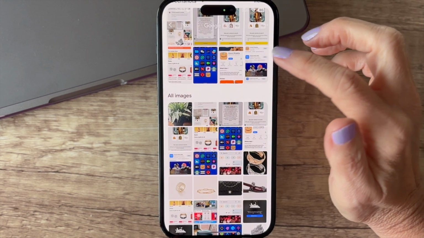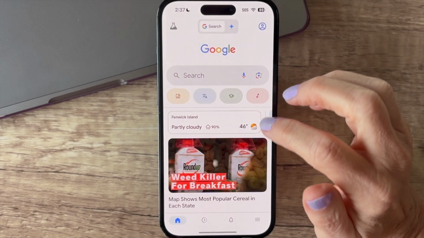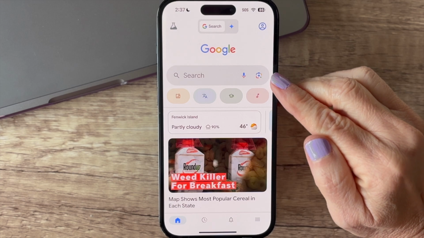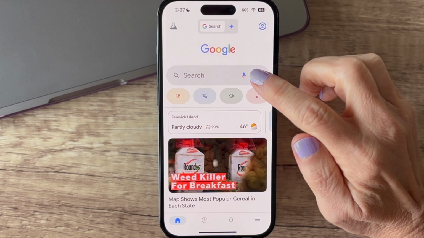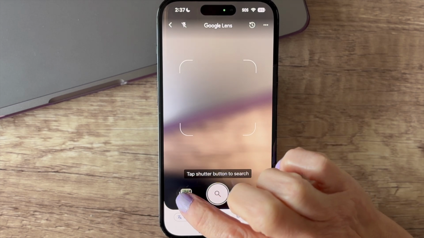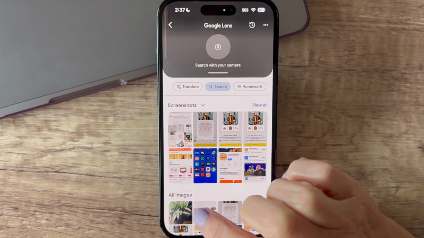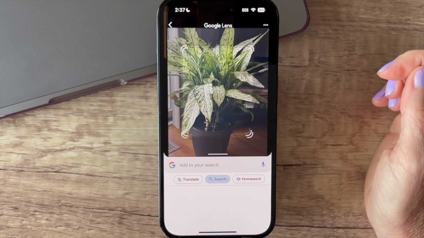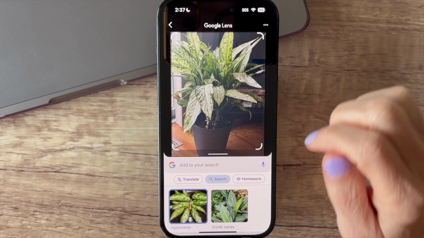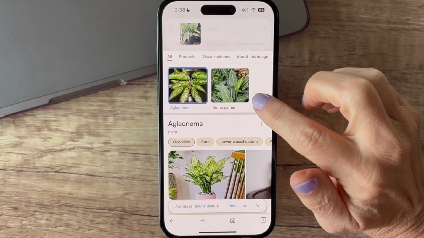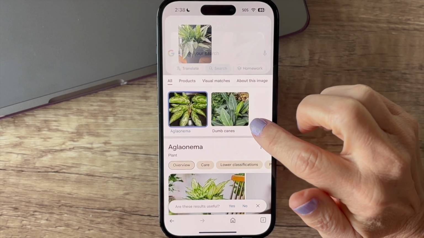This time I'm going to search for information about a photo. So tap on the camera icon, tap on the photos, and then tap on the image you want information about. You can scroll through and explore the results.